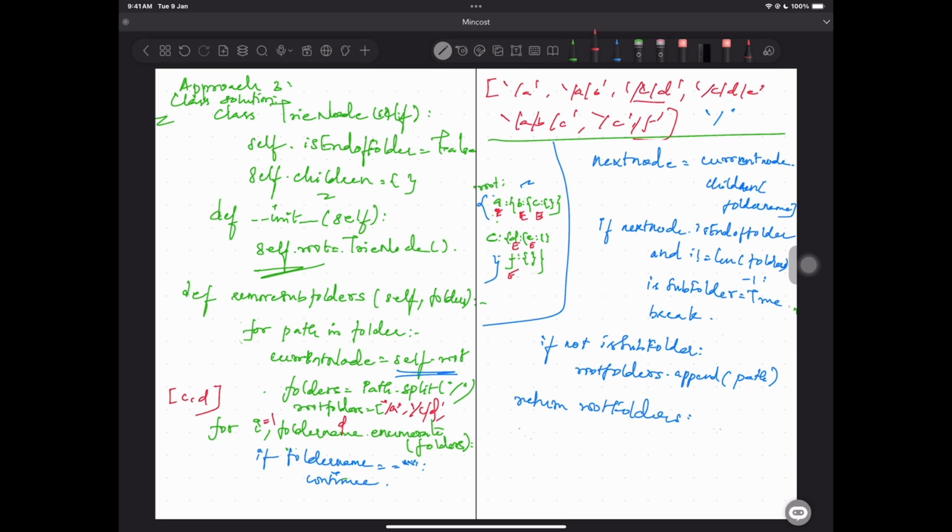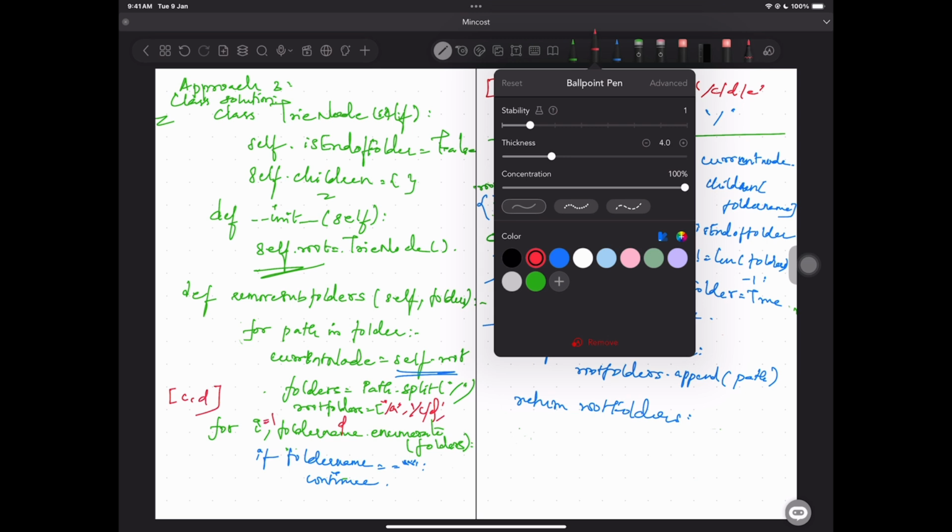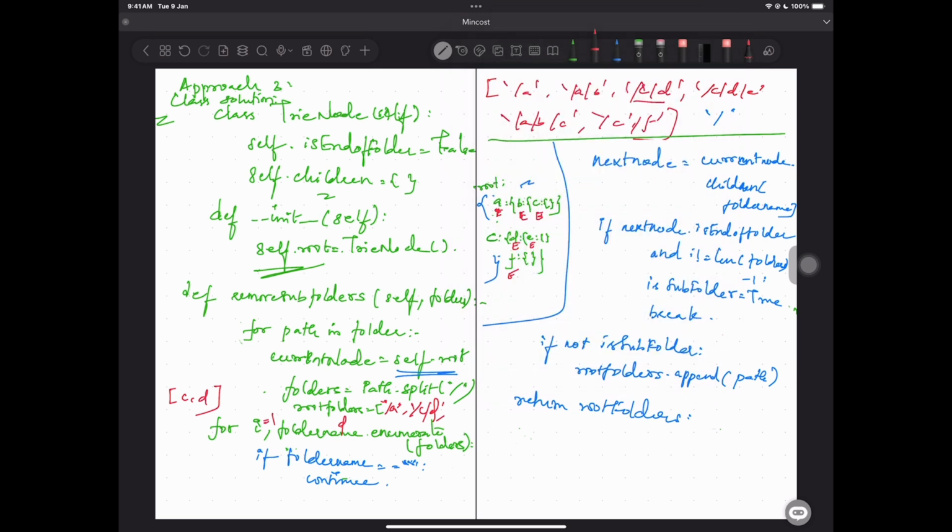The same way when AB comes. Now when it is AB, this is A and this is B. So i equals 0. The next node of the current node will give us A. Okay, when it gives, the next node is the end of the folder. A is a root folder of something.